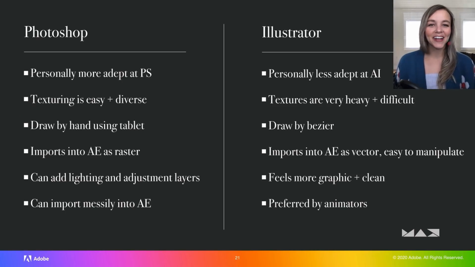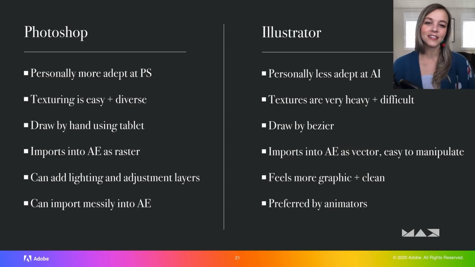So again, why would I use Photoshop? Well, a lot of it is personal preference. I personally love using my Wacom Cintiq to illustrate. It feels a lot more like drawing on paper than illustrating using Beziers like you would in Illustrator. In addition, I really love adding fun texture and lighting to my illustrations. It's much more difficult to do that using Illustrator, as vector textures can get really heavy and weigh down the file.